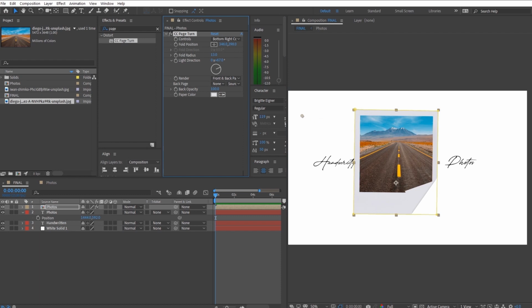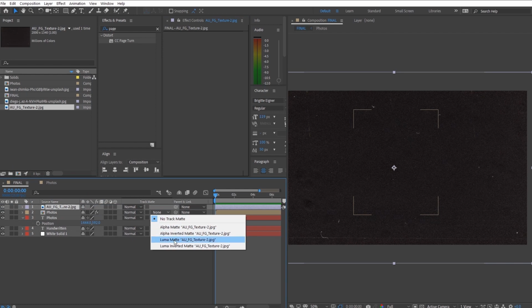To make this Polaroid look a little bit more cohesive with the background, we're gonna import a texture and lay it on top of the Polaroid. The texture is linked in the description below, so drag it inside the composition. And over at the track matte section, you just want to select Luma Invert Matte.